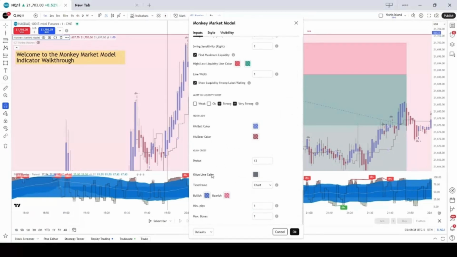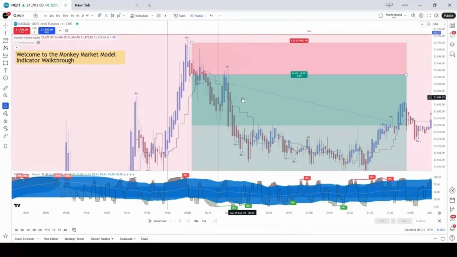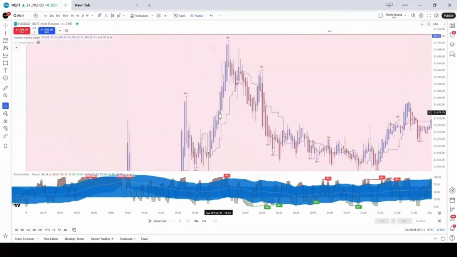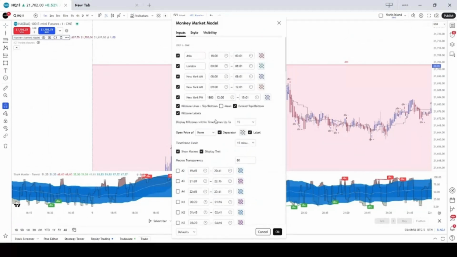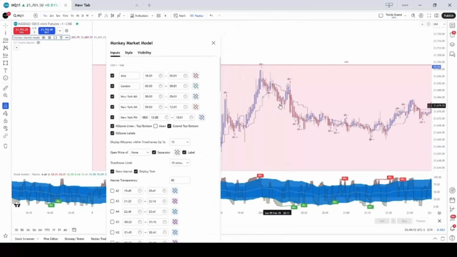Now the Kaijun cross. That's what this moving average is right here. Let's delete everything. The Kaijun cross is another entry method like the Heikin Ashi candle. Included in the monkey market model, there's also IFEGs and BPRs. Whenever they form, they'll automatically pop up and you'll see them. It'll be a shaded box right there.